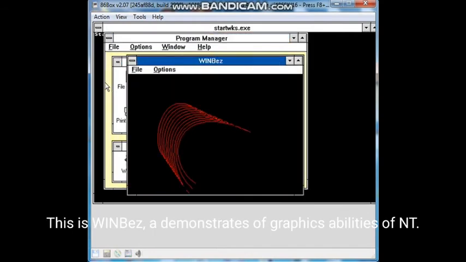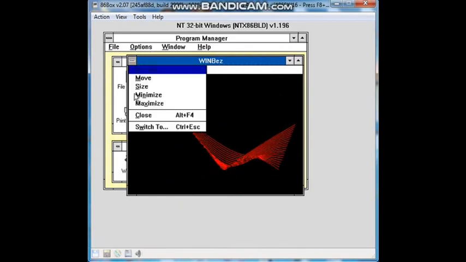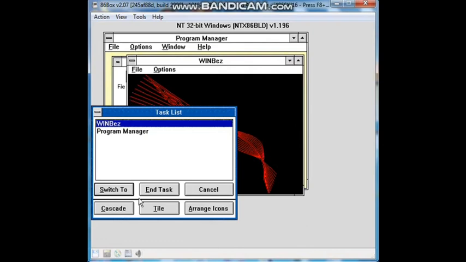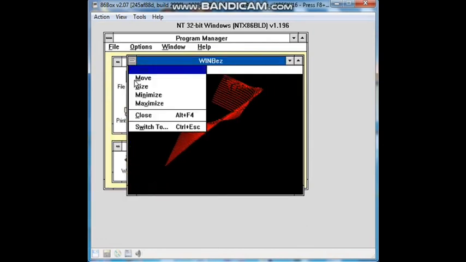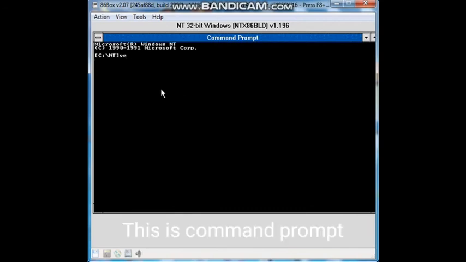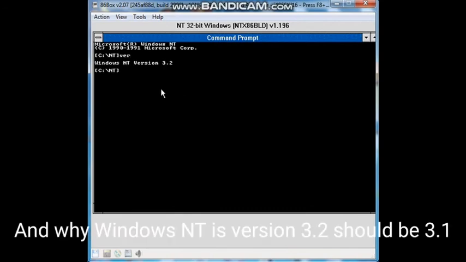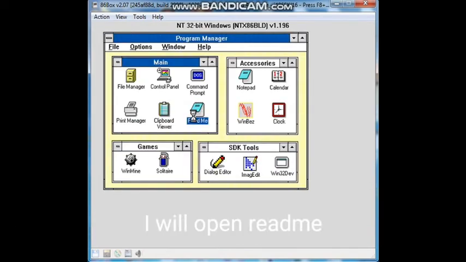This is WinBez, a demo of the graphics abilities of NT. This is the command prompt. And why is the Windows NT version 3.2 when it should be 3.1? I will open the VM.